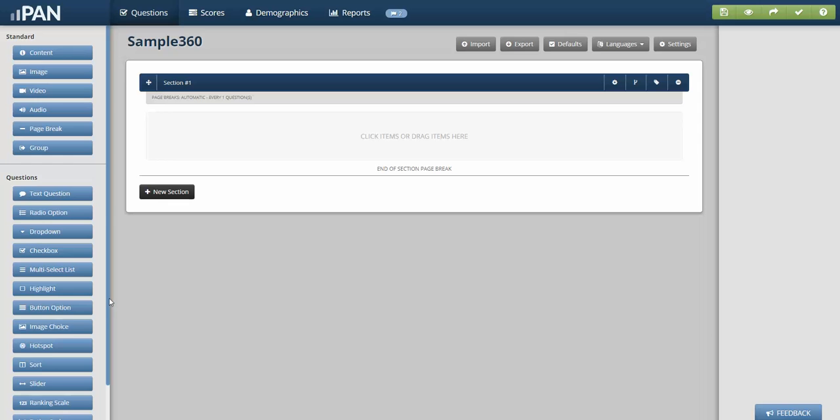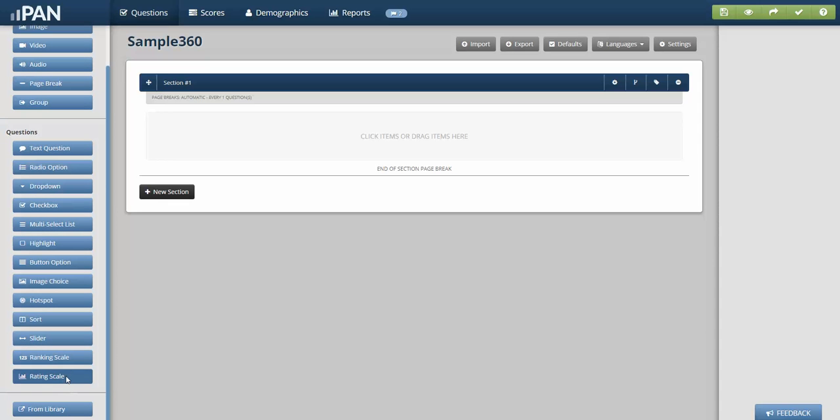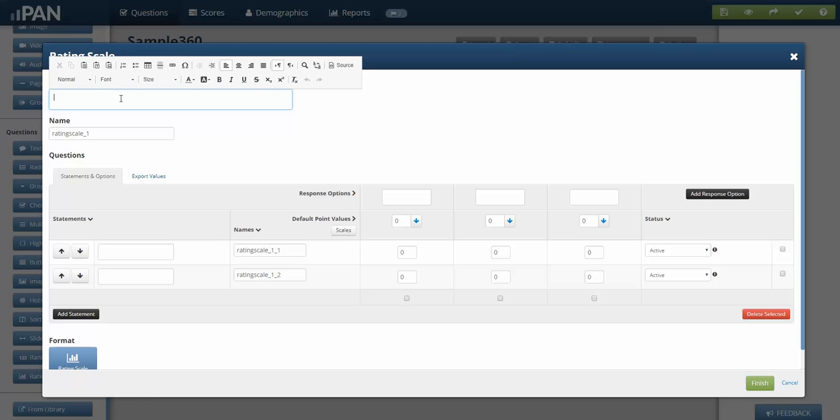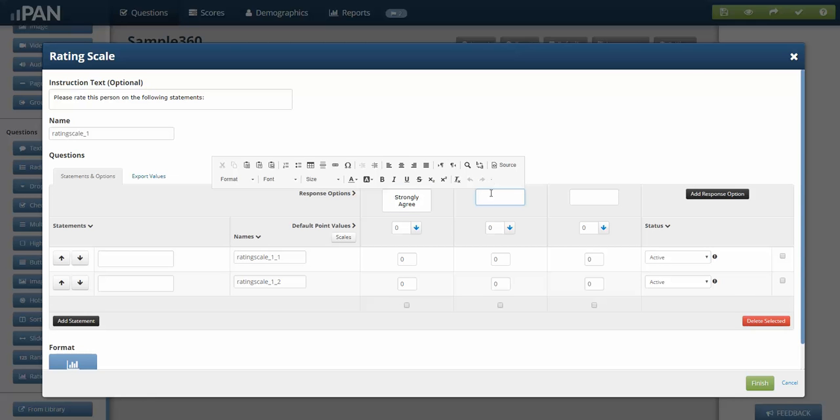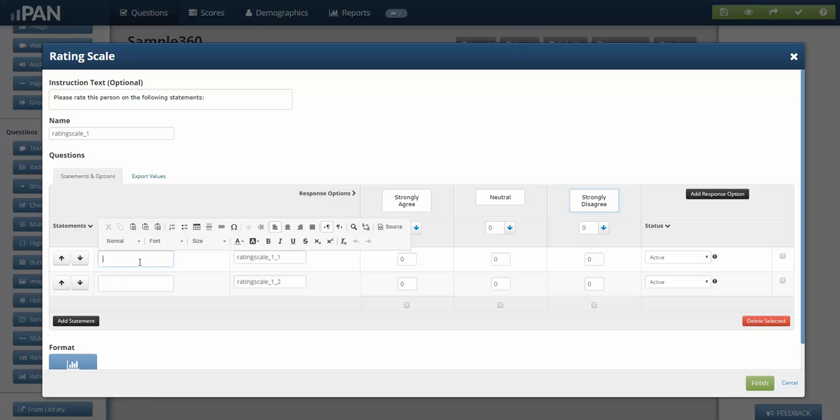The items are the same. You can use any of our item types in a 360. A really common item type is a rating scale. Please rate this person on the following statements. And then you can put some type of scale in. Strongly agree to neutral. And you can add as many as you want here by clicking on the add response option here. But I'll put strongly disagree. And then you can add some questions, and I'll make some really silly ones like I like this person.